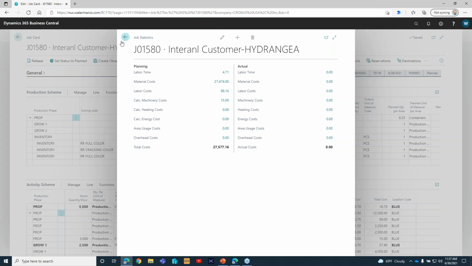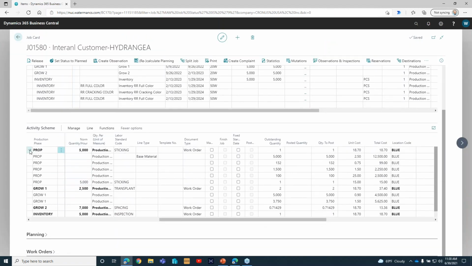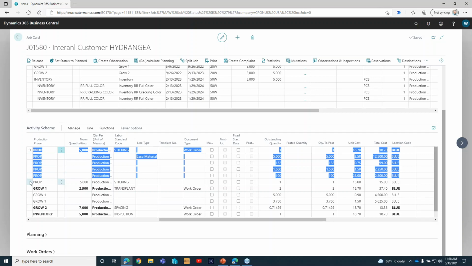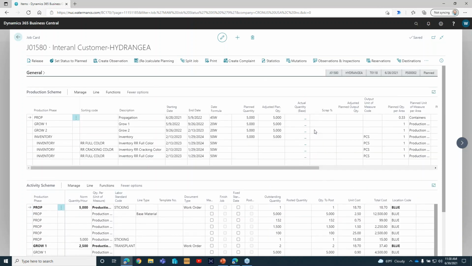So every one of these lines down here in the activity scheme is going to be a work order. It doesn't highlight too well, but there's going to be a work order for your sticking. And that work order is going to have all the details where you can go in there and open the work order, say what date you planted it, say how many you planted, and post it. Real easy. But then you're going to really know what date you did it and what date you planned. And then that's also going to update the inventory.